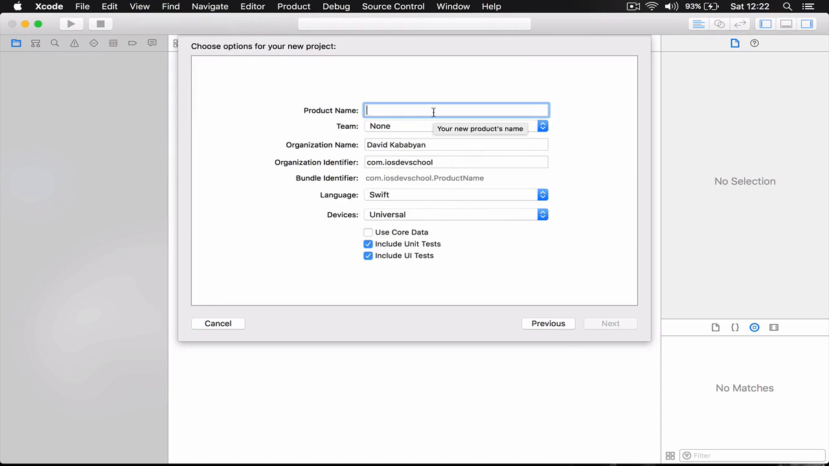I'm going to call this iShop list. You can call it whatever you want. Then the device, let's keep it universal. The language is Swift. Use Core Data? No, we don't need this. Organization name, your name here. Team, I can select my developer ID here, or if you don't have one, you don't need to select anything, just click Next.